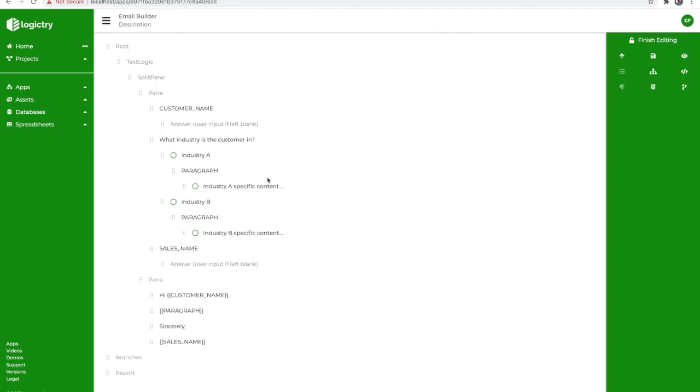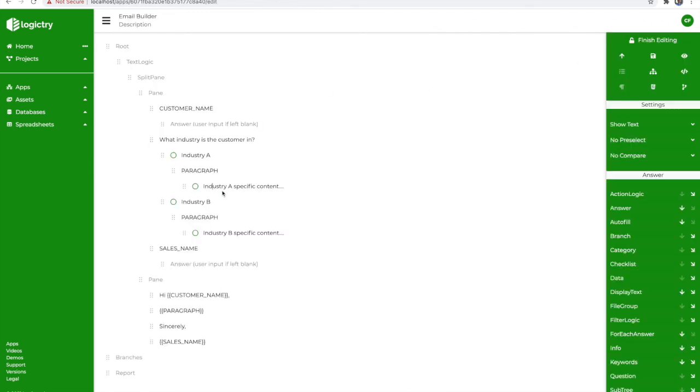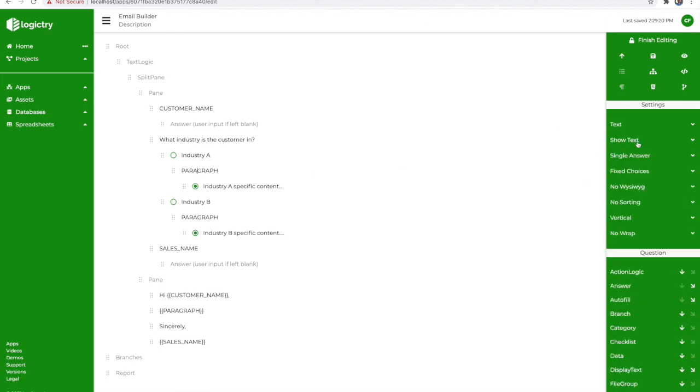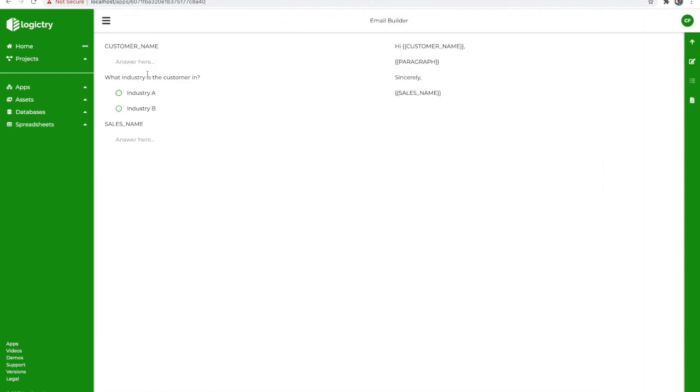We go back in here, click into this particular answer, and we're going to pre-select it. And we're going to do the same for the question below, pre-select that. And then the last thing we're going to do is we're going to hide this node so that it doesn't show up. And now if we preview it, let's check it out. ABC, XYZ, and then Industry A specific content, Industry B specific content.